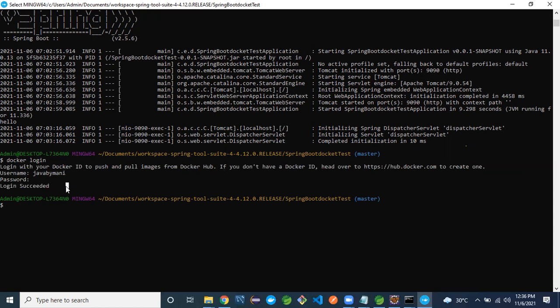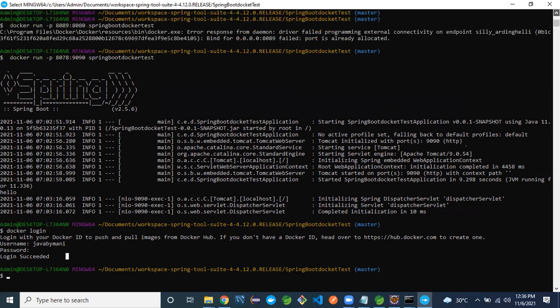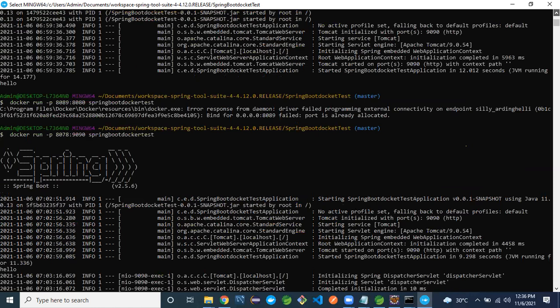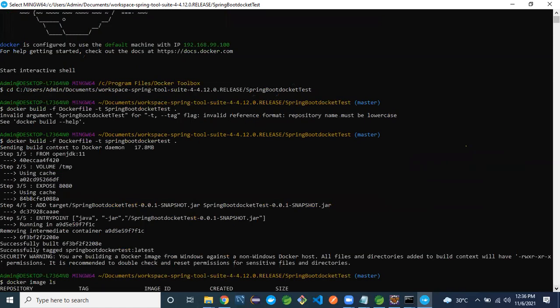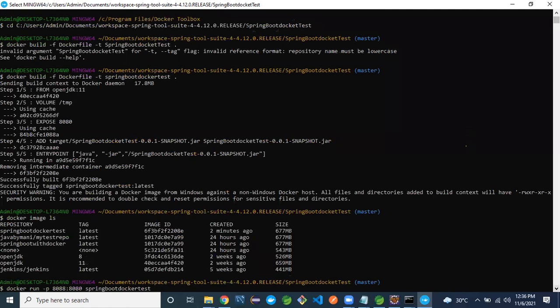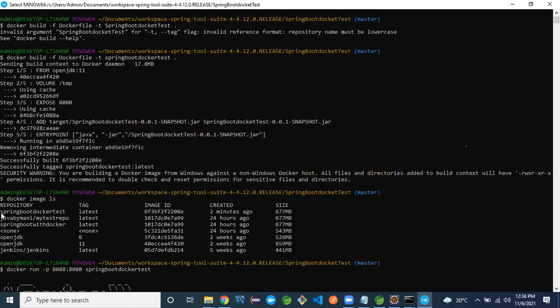Now, before this, we already generated one image ID, the latest one. See here, we have already generated it. Now you can push this image to Docker Hub. How do we push and pull this Docker image name in Docker Hub?